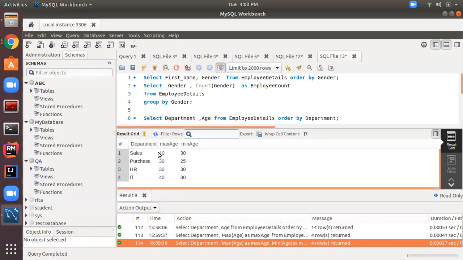See, in the sales department the maximum age is 40 and the minimum age of the employees is 30. So it's creating the summary report for us. Like that, we can give multiple columns and apply aggregate functions in the query, like I did here.